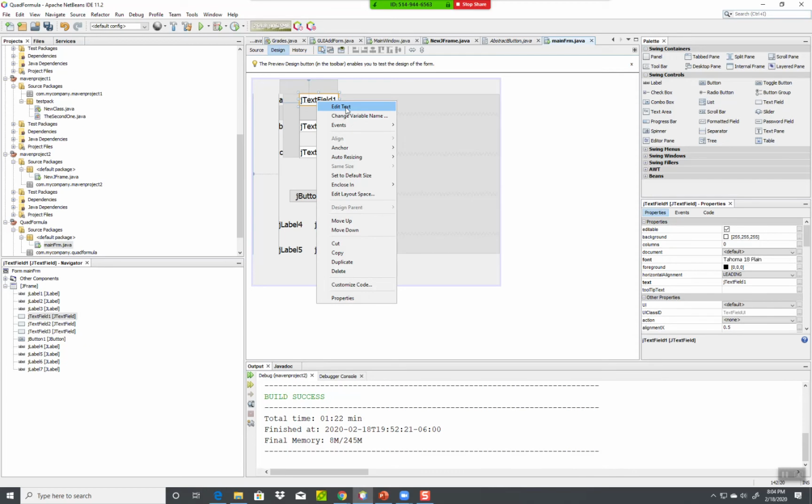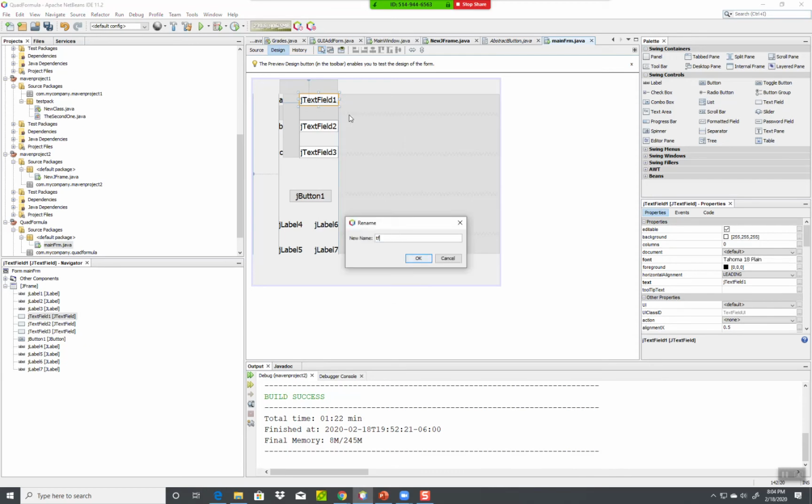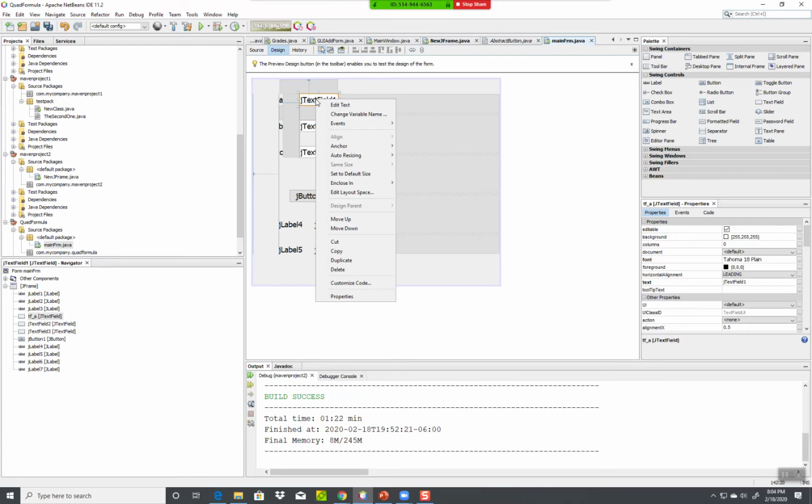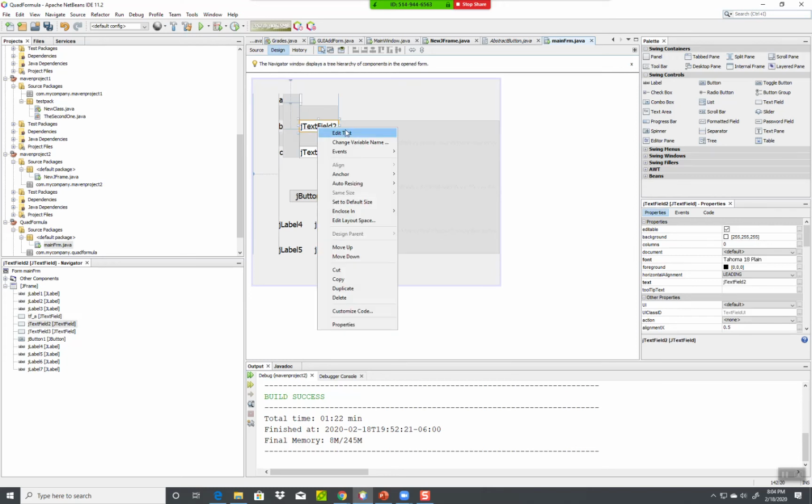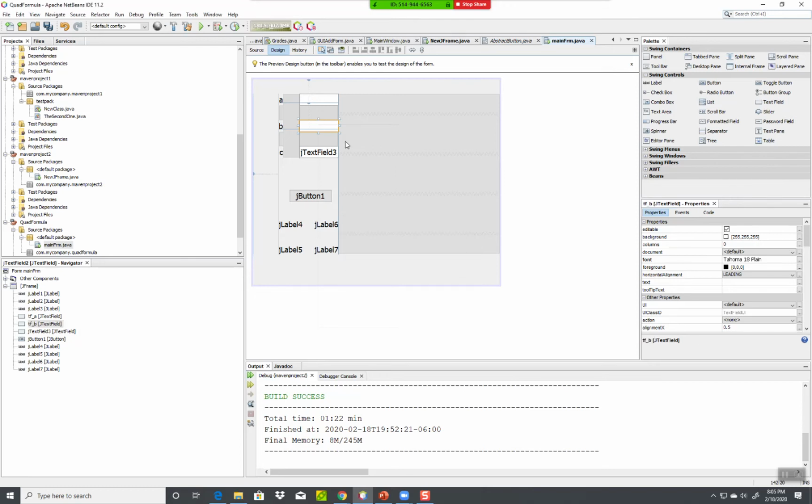Need to give these names, so I'm going to right click on that one and choose change variable name. I'll call this TF_A. A is actually an appropriate name when you're talking about the quadratic formula. I'll right click on that, choose edit text, and do a backspace. Then I'll click on this one, right click on it, edit text, do a backspace, enter. Resize those. And need to name this, so it'll be called TF_B. Okay, select this one, choose edit text, backspace, enter. Change variable name, TF_C. Resize that.